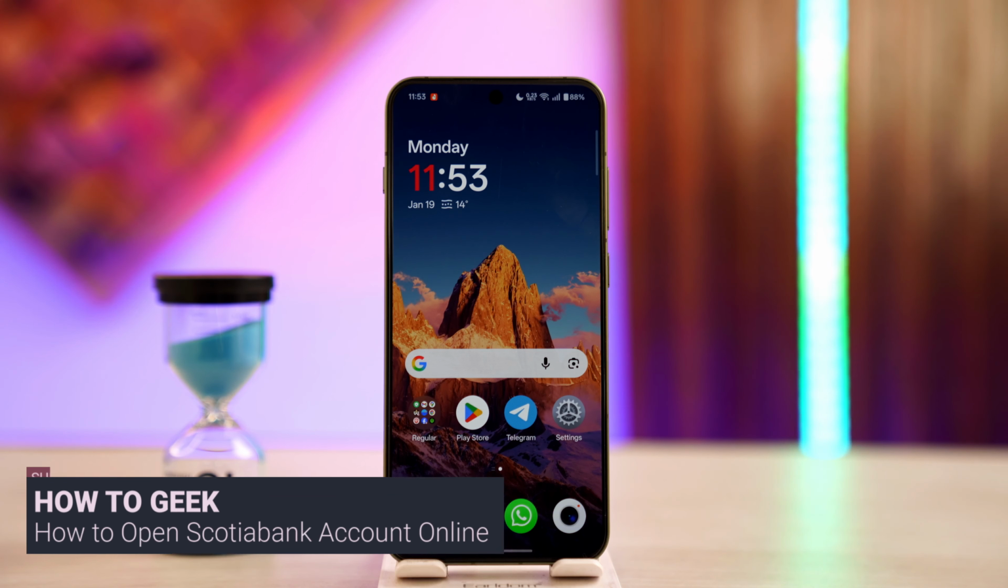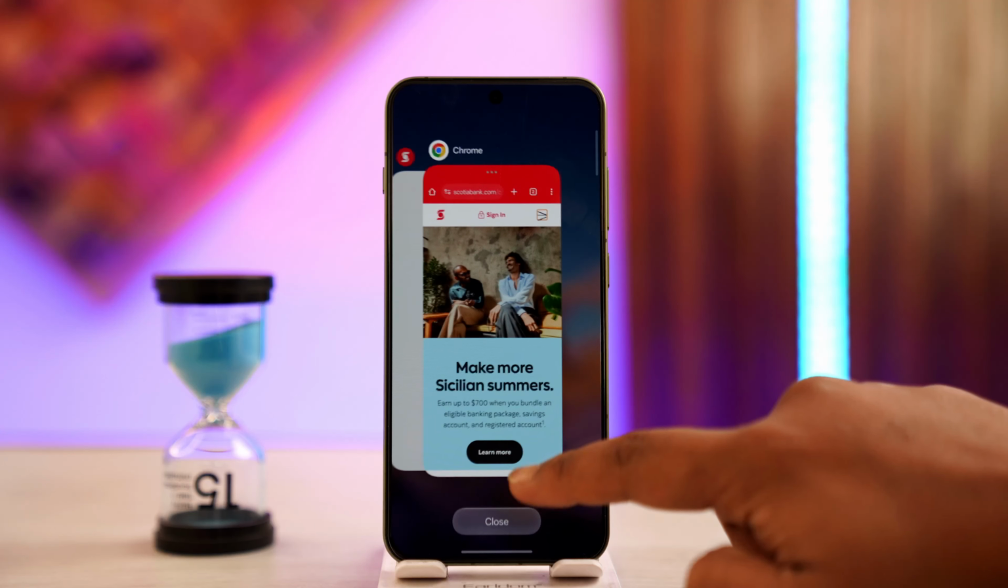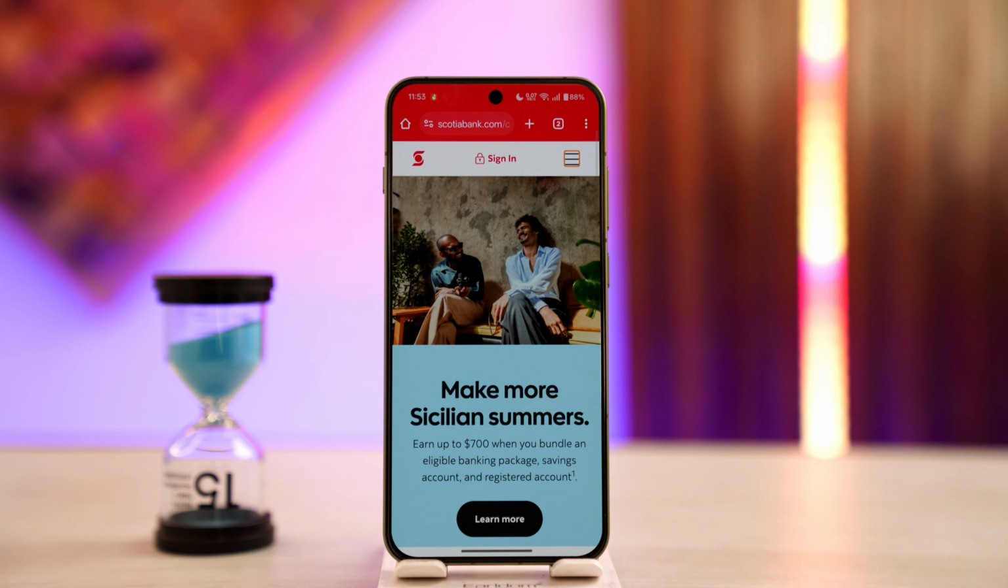How to open Scotiabank account online. To open your Scotiabank account online, just open your browser and go to scotiabank.com. I'll make sure to drop a link in the description box below.